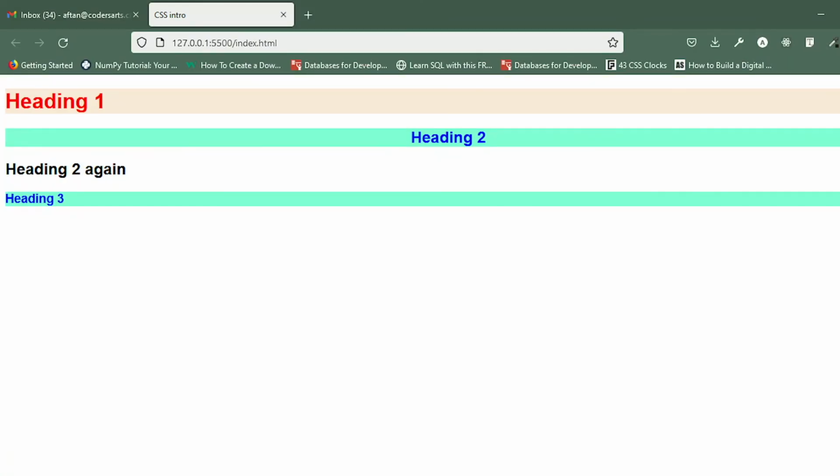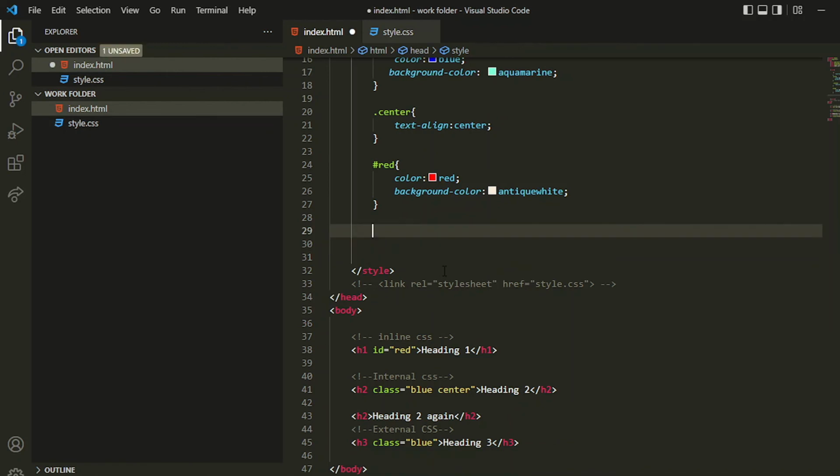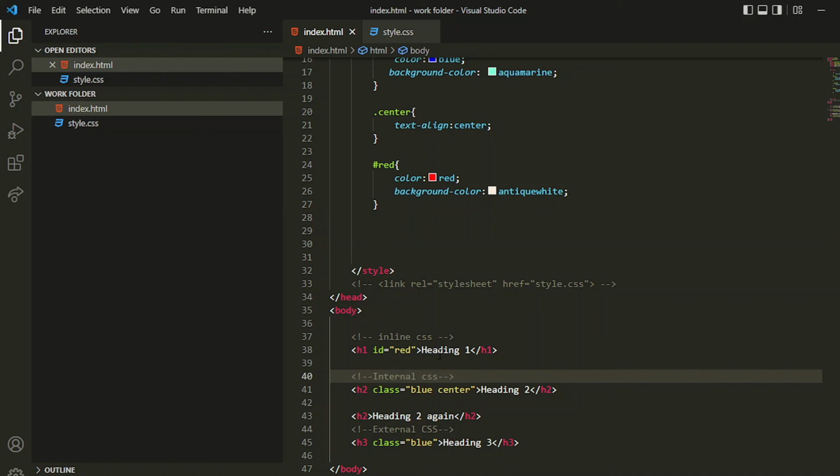So you cannot call multiple IDs inside one element. Only one ID will be there. That's what I wanted to show, but that didn't work. So only one ID can be called inside this. You can call multiple classes on one element, but not multiple IDs. That's the point. So this is what I wanted to tell you about IDs.